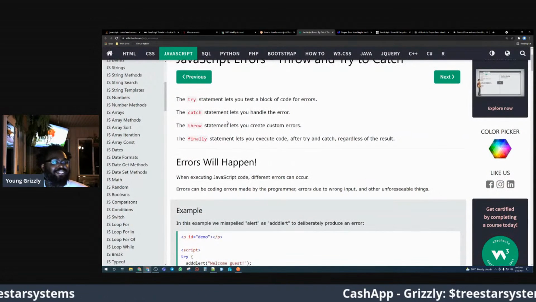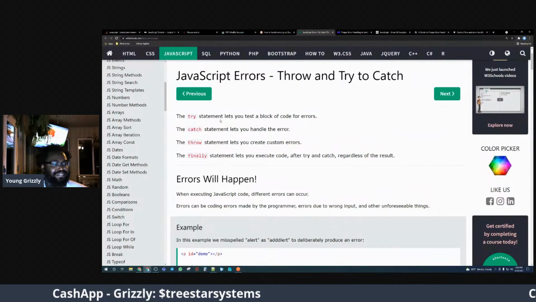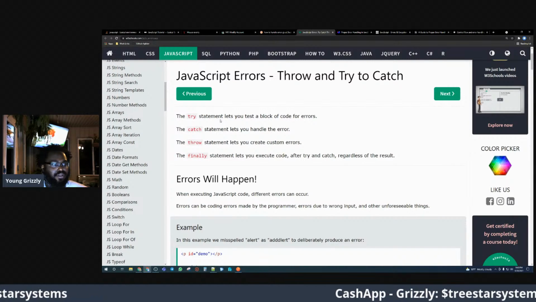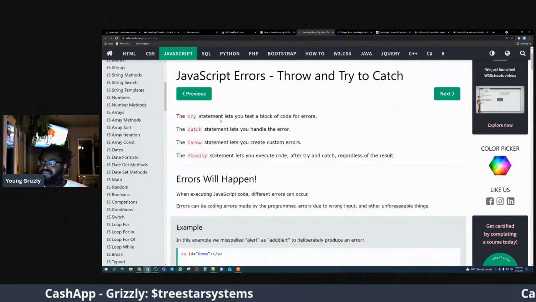Okay, cool. All right, so JavaScript errors: throw and try...catch. The try statement lets you test a block of code for errors. The catch statement lets you handle the error. The throw statement lets you create custom errors.